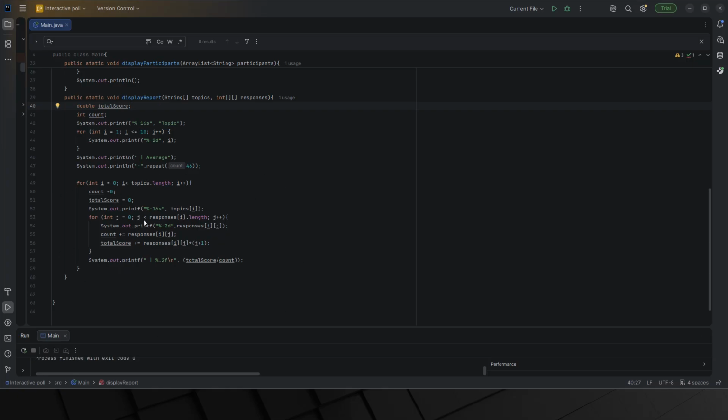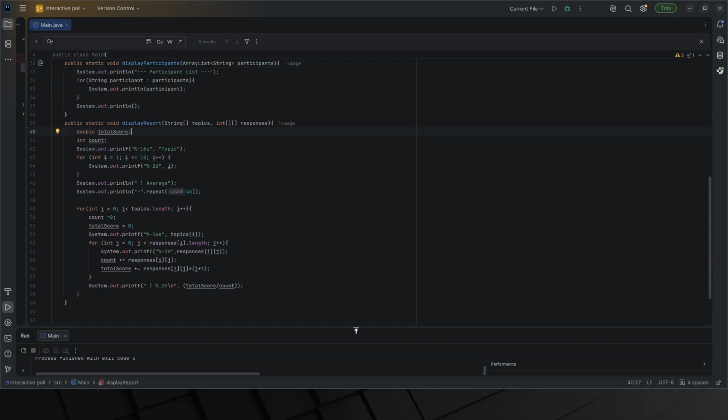We have the beginning, which will have our count and our total score set back to 0, just to make sure that there isn't any carryover between each of the topics. And then it will print out the topic, and then here it will traverse the responses, print out the count for each of the responses, and then the count will be added to this count, and then our total score will be the number of responses times the index plus 1, which will match the number of the rating given.